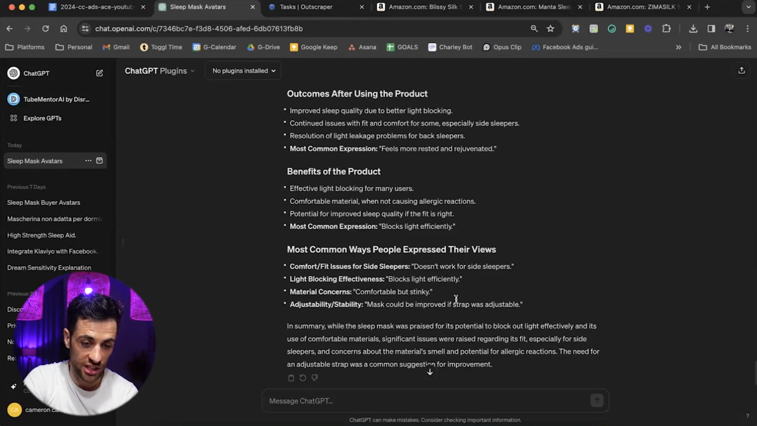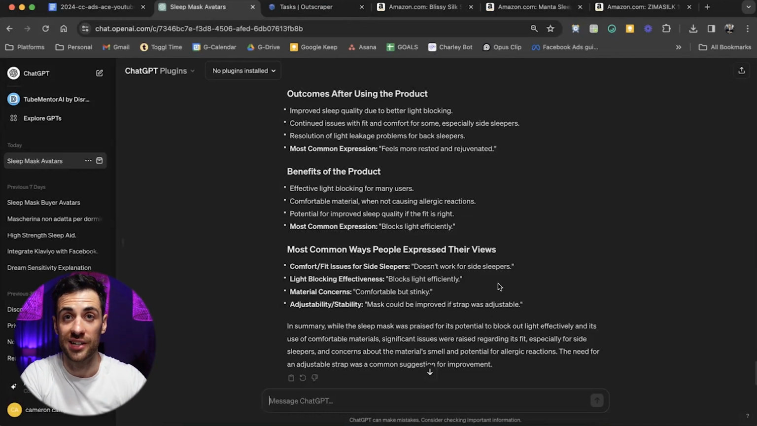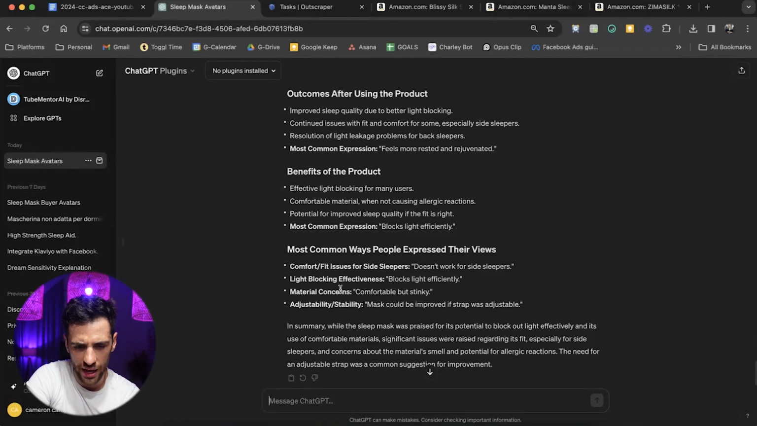It's comfortable but stinky, comfortable but stinky. Oh, that's material concerns. Yeah, so comfortable but stinky. And mask could be improved if strap was adjustable. So that's like, okay, if I'm making the product, I'll make an adjustable strap. The thing with the stinky stuff as well, this one's not really expressed it in the best way, I think. I've done it before and expressed it a bit better, but essentially people talk about it smelling.